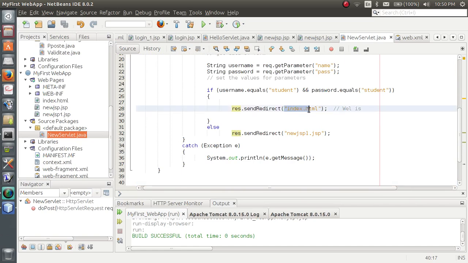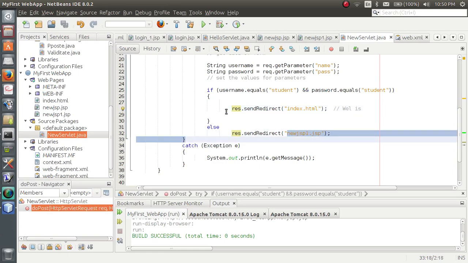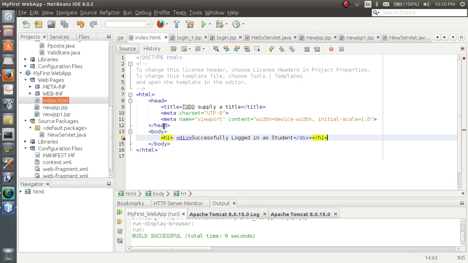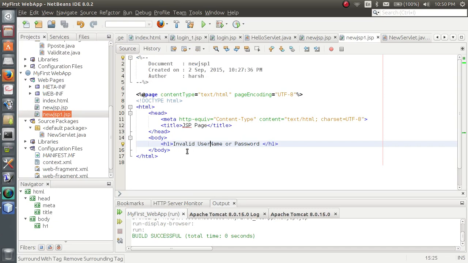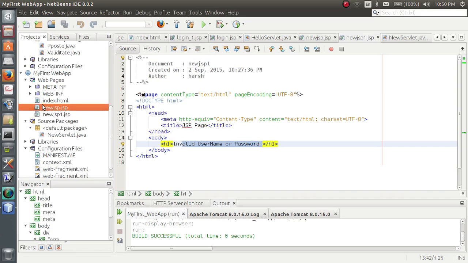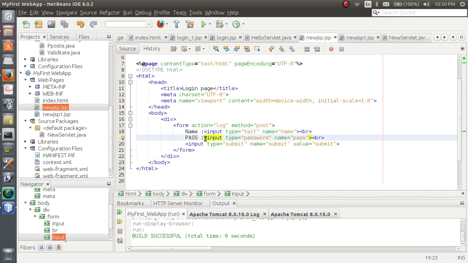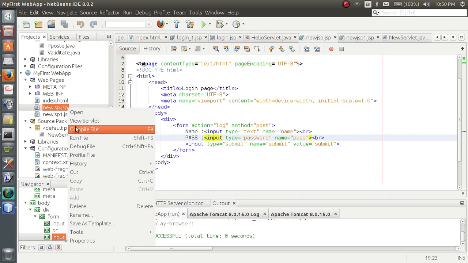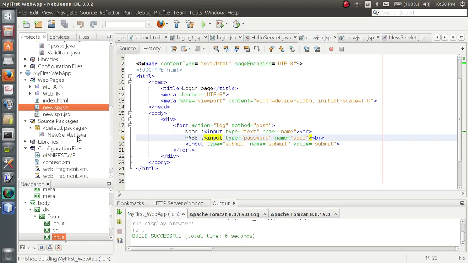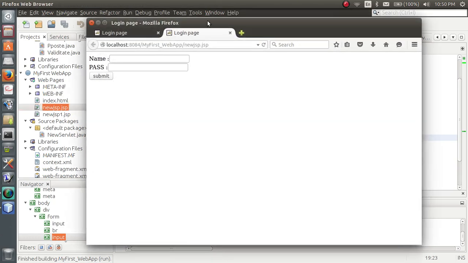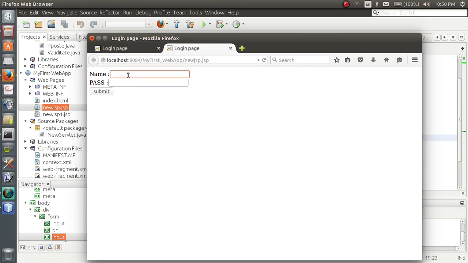Now let's see what index.html and newjsp1.jsp are. These are simple HTML tags. If the user is authenticated, we will write successfully logged in as student, and if the user is not authenticated, we will say invalid username or password. So let's run the whole code again. Go to your first page and hit Shift F6, or just right click and run the file. While I am running the file, please keep an eye on the URL also.